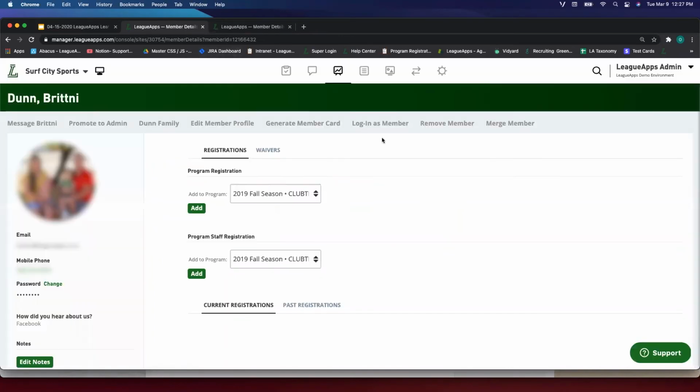So what I'm going to do is show you a situation where I have two accounts. I'm going to use Brittany and her husband Rick as an example again because their accounts are already created on here. So the example here is that Brittany has registered her child into a program before, and so their account is already created. And now Rick is going to come into Surf City Sports and try to register their child again for another program. However, when he did that, he created a new account and created a new child account. So now what we have is a mom account with a child and a dad account with a child.